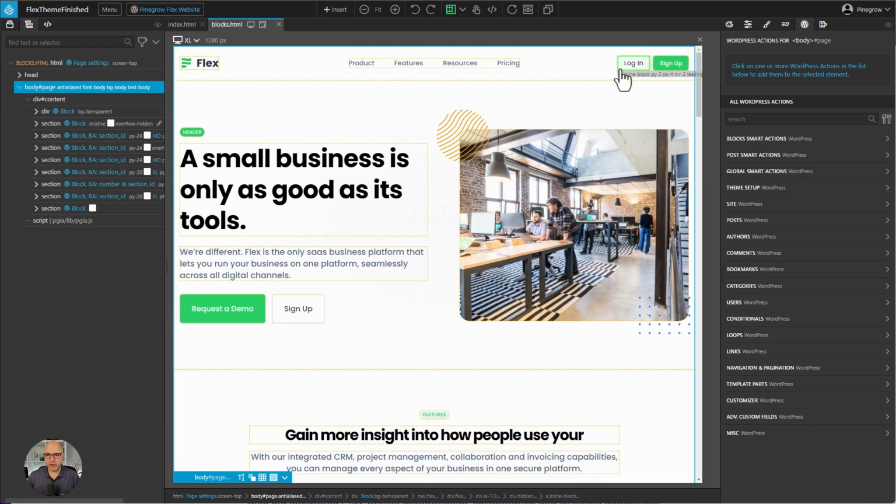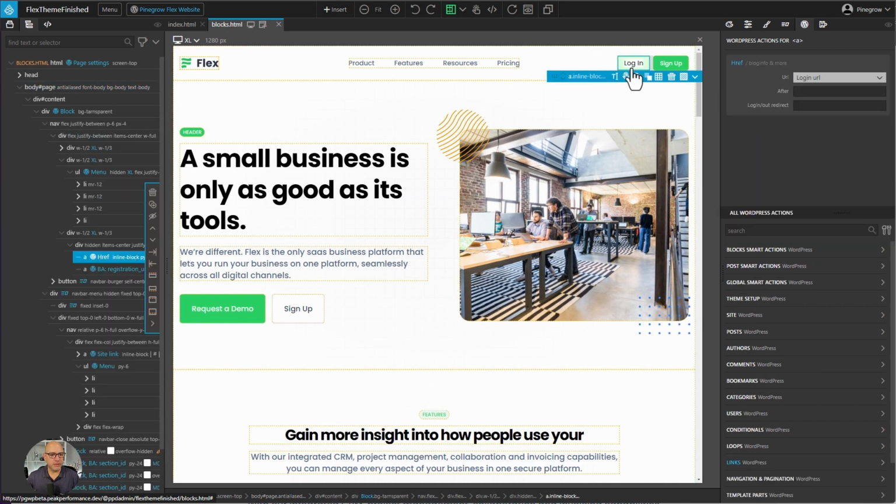Here inside the Pinegrow editor, you can see the login button right here. I'm going to click on it so that we can expand the tree and see where it lives. And there you have it. Over here on the left-hand side, we see that it's this link right here. If we look at our WordPress actions for that element, you can see that right now it's pointing to the login URL.